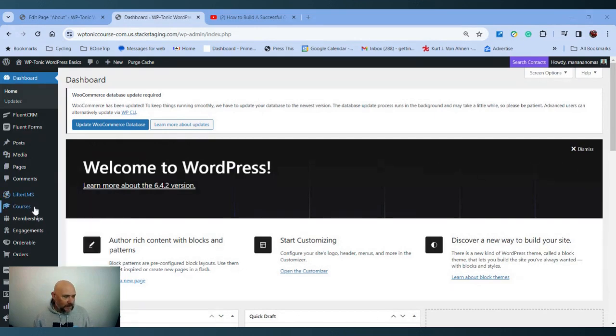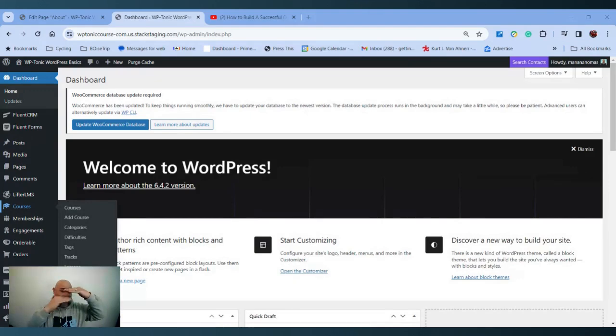Right below the LifterLMS menu is courses. And inside the courses menu, you're going to see courses, add a course, different categories so you can separate your course material, difficulties, tags, tracks. Tracks are like when you have a series of courses that you want your student to complete, a whole series of courses. That's called a course track. The individual lessons, and then of course, reviews that people might fill out about taking your courses.